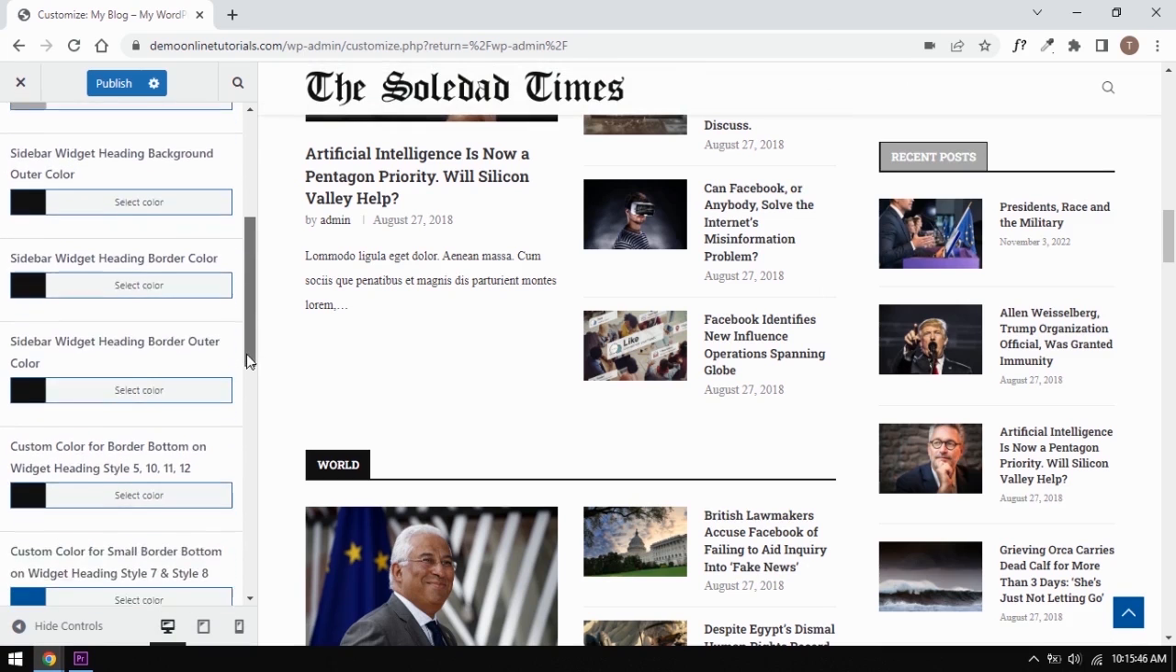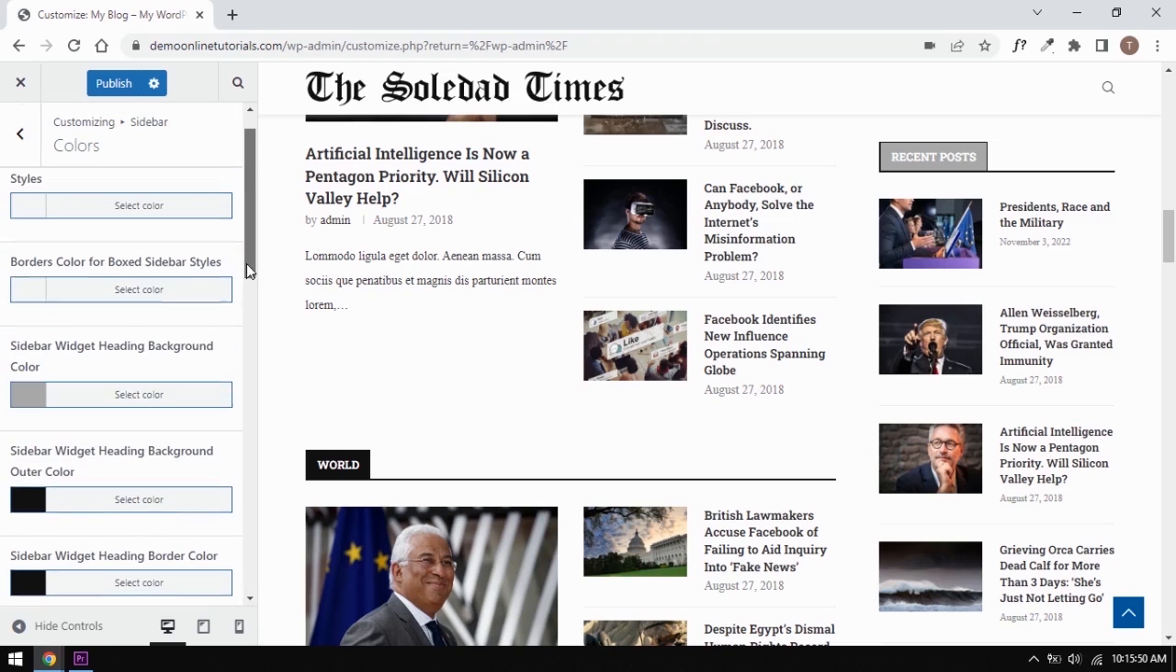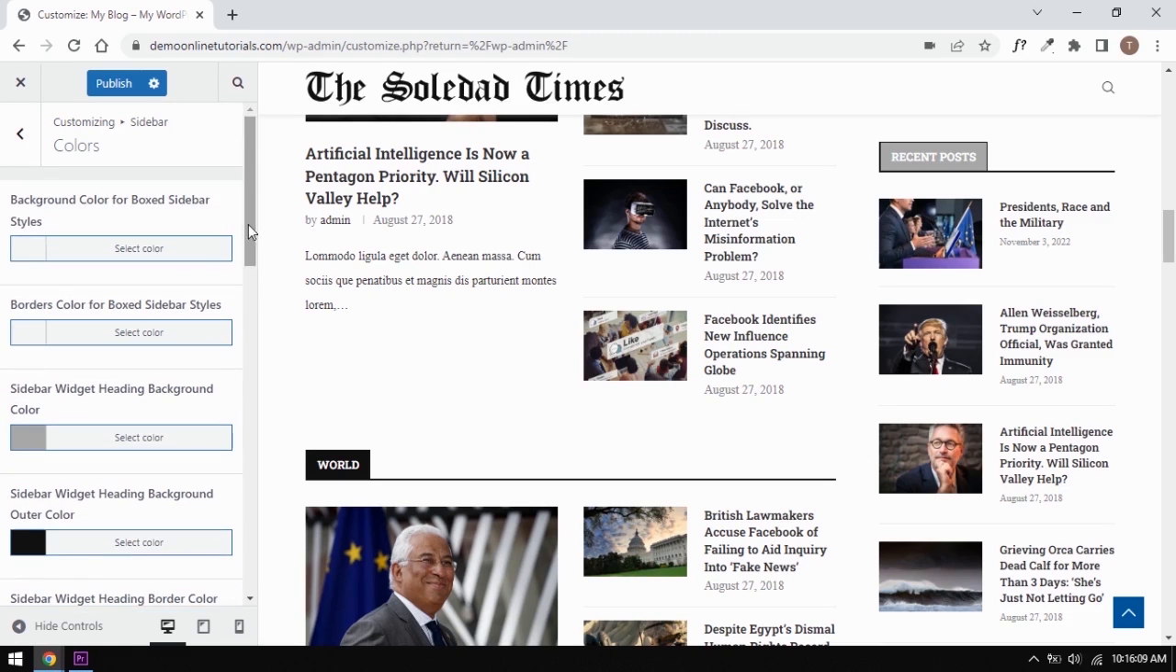Okay, so there's quite a lot of things here that you can try to change with the color. And after that, when we have finished the customization for Seva, we can click on publish.